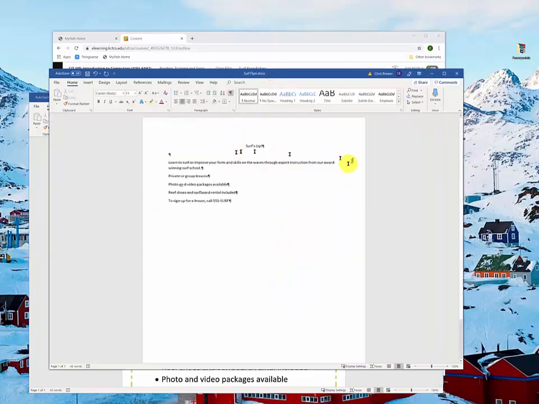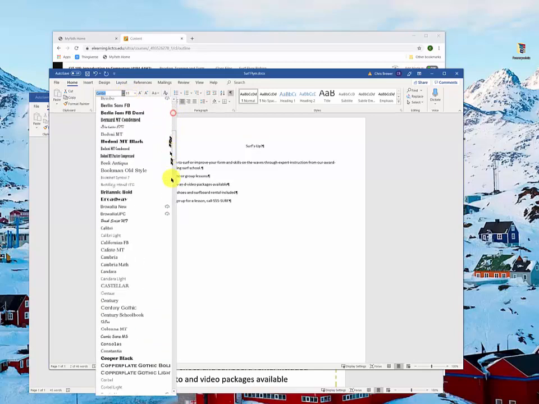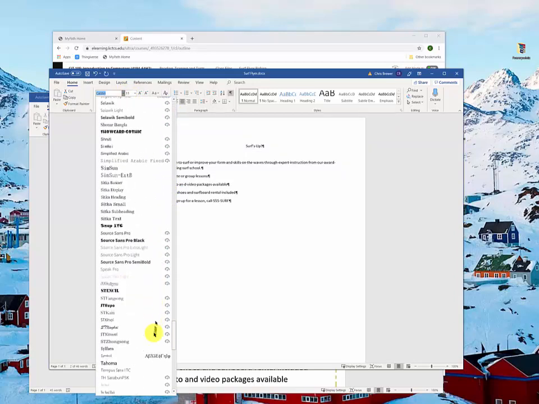So first thing I'm going to do is select Surf's Up. I'm just going to select this because we're going to do some stuff to it. So I've got Surf's Up selected. The first thing they want me to do is change this to Rockwell, which is the font it uses. So I can slow down here and go.